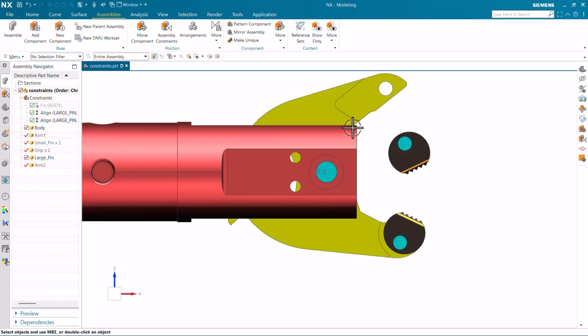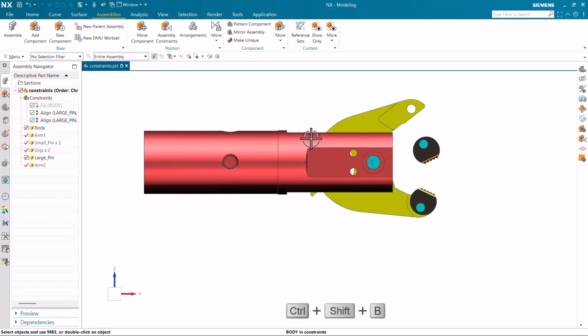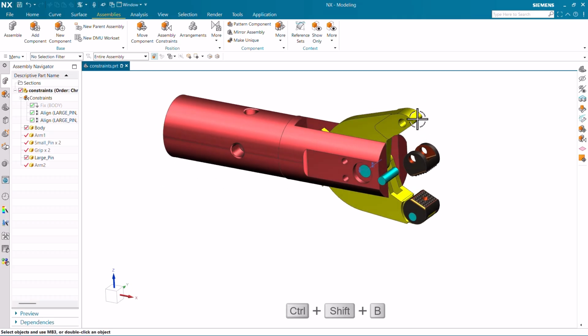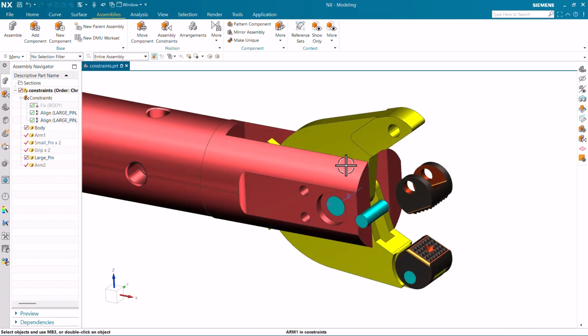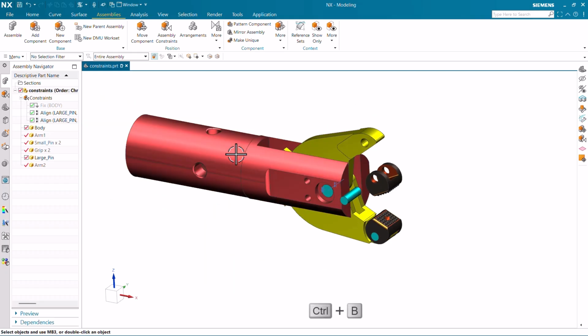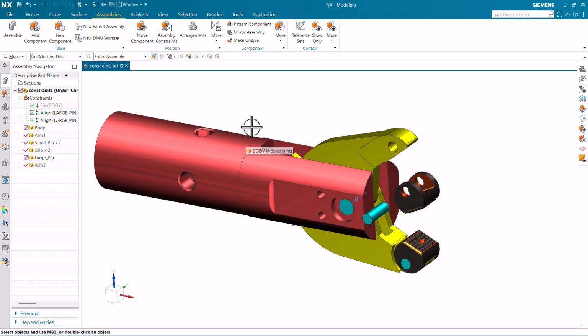I have just used the shortcut of Control Shift B to get into the window of hidden components. And then use the shortcut of Control plus B to unhide this component from that window so that it can get into the real window.